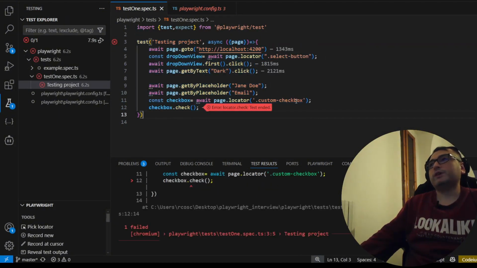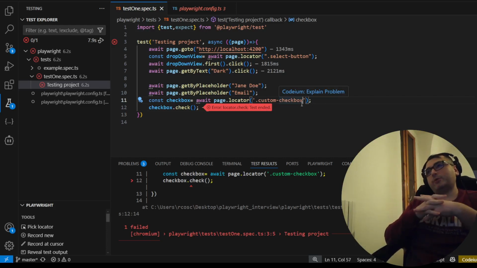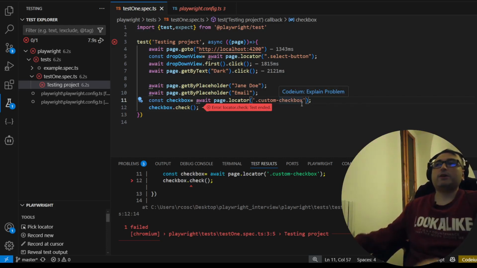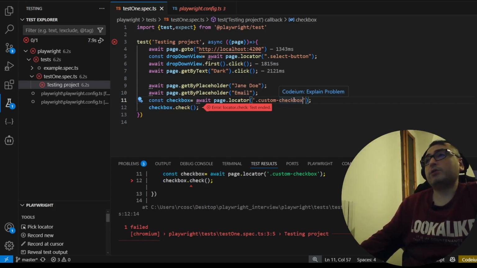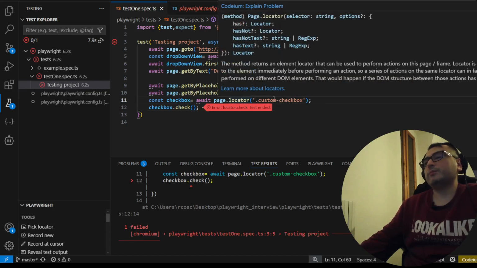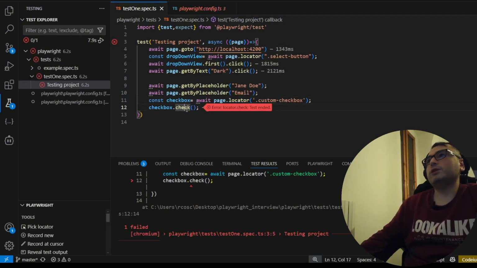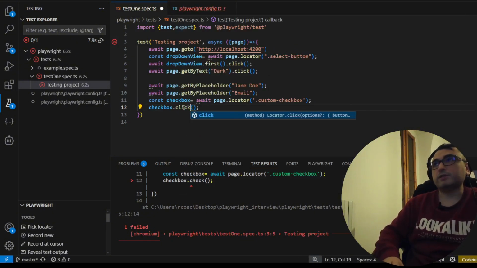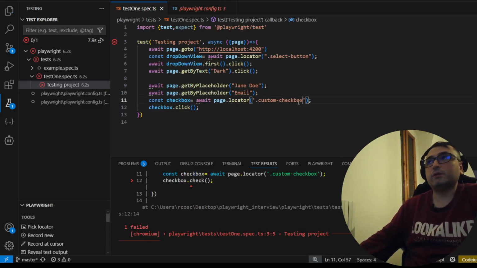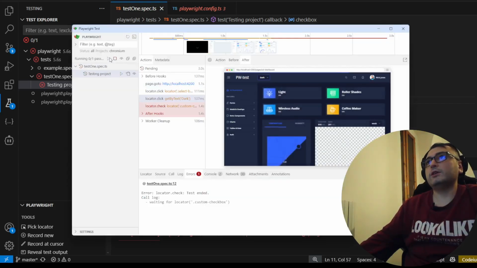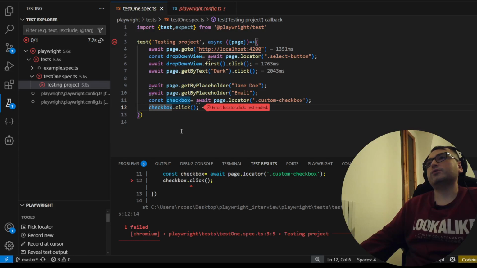So the reason why this failed is because this is not a type checkbox. So it's not a native checkbox. If it was a native checkbox, you could use the check. But obviously in some company, they might just use a wrapper, like in this case. So instead of doing check, we will do a click in this case. And that's how it will work. You see it run and you see it failed, and we understand also why.